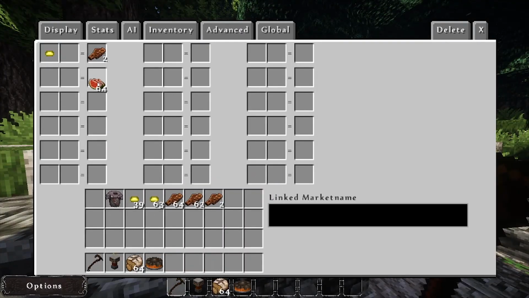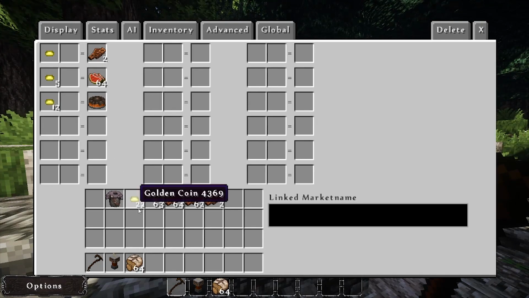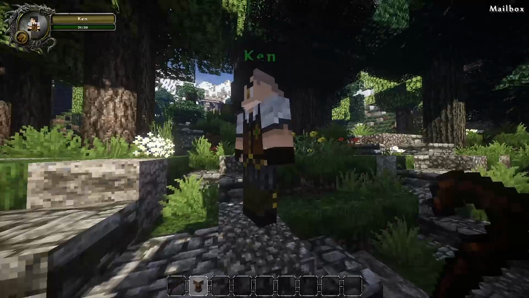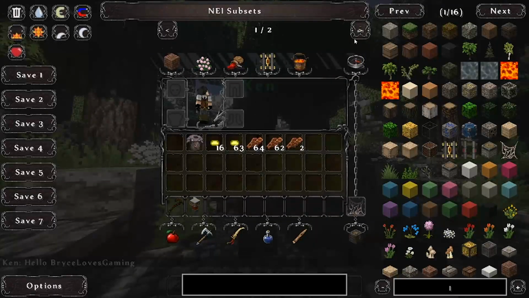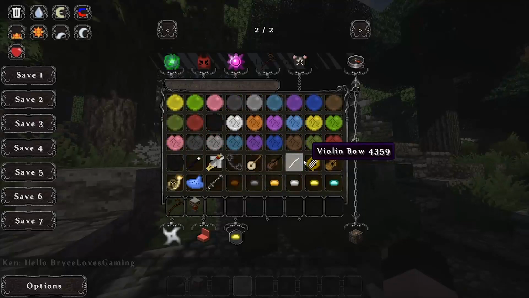So we can set that up. We could say a stack of watermelon is 5 gold. That's a terrible exchange rate. One cake is, I don't know, 12, and a stack of bread is 6. So now we have a basic trader, and you can also make it so that it costs multiple currencies.